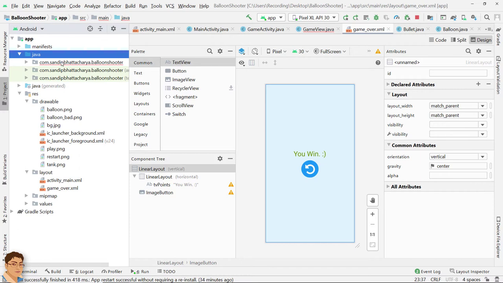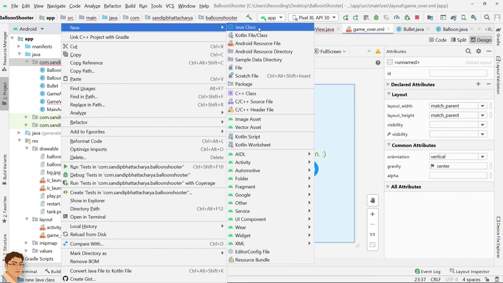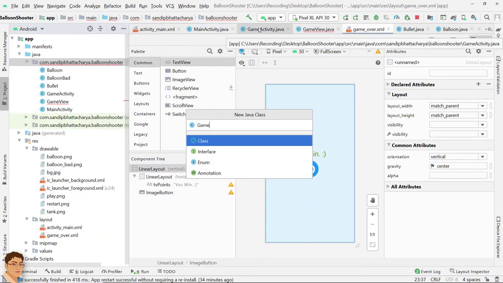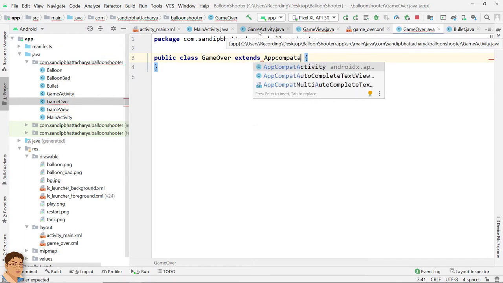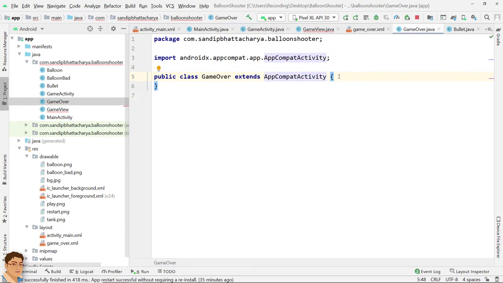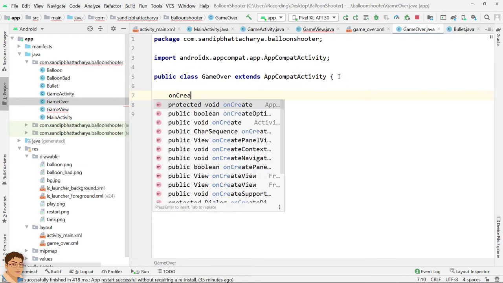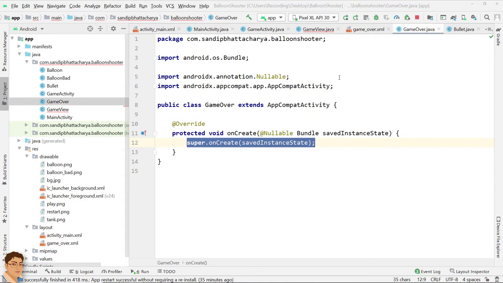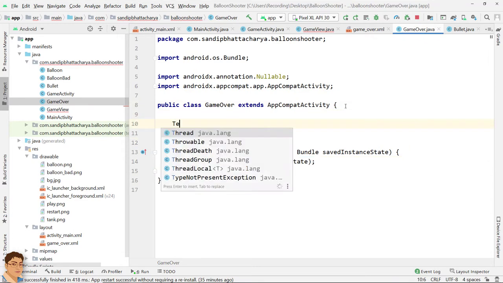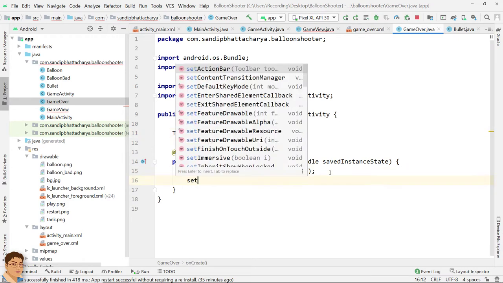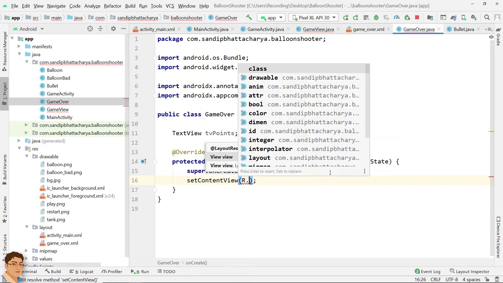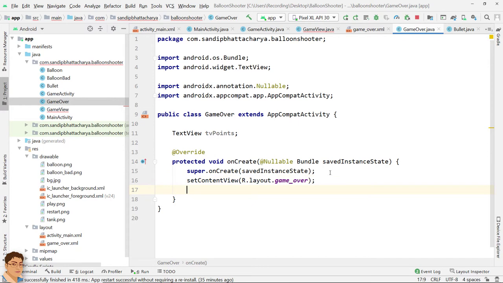Next, right click on package, new, Java class, and name it GameOver. This class should extend app compat activity. Override onCreate. Declare a TextView object reference. Call setContentView and pass the GameOver XML resource. Get a handle for TextView.